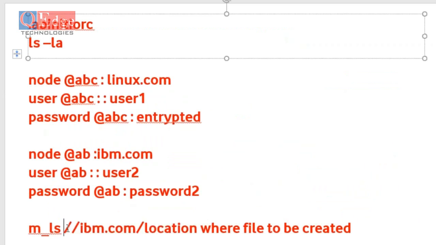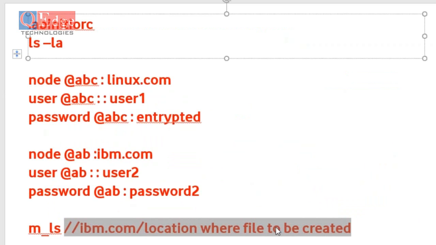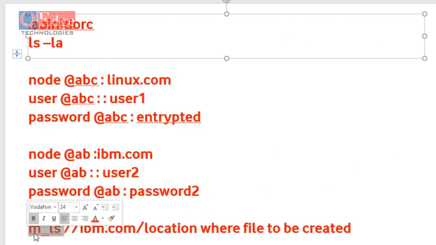Yes, you just have to provide these details in the layout. What will happen is that it will create the data in this location. But to access it, you just have to use m_ls. While writing the data, you don't have to mention this thing. It is only for you, to check whether the data is there or not.